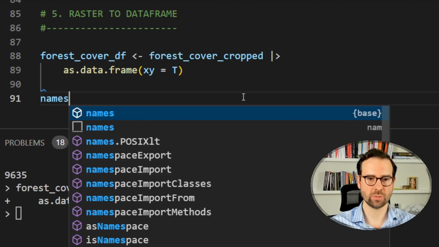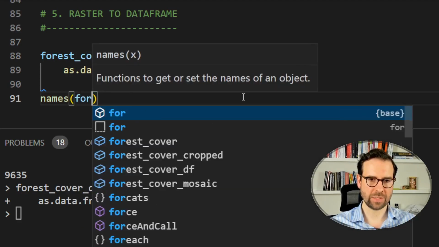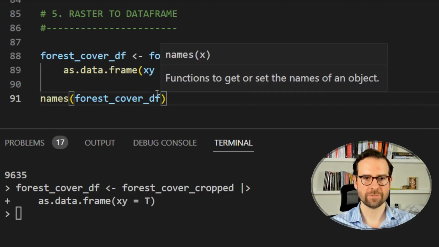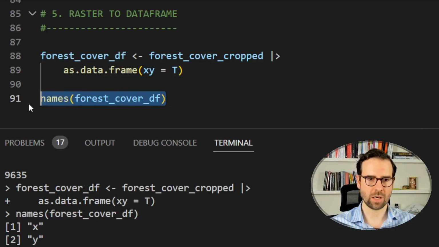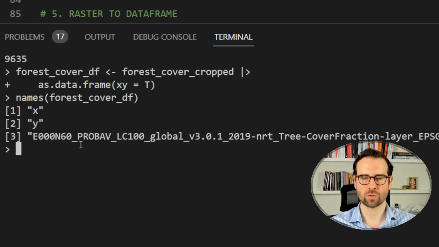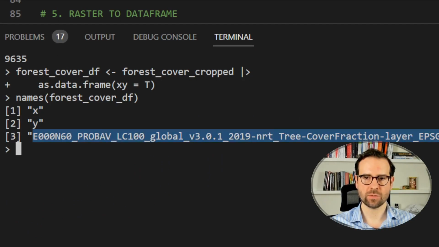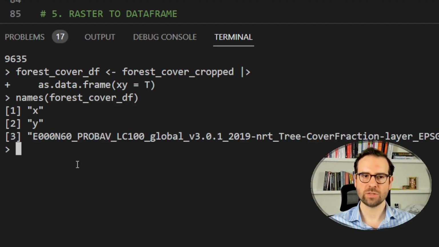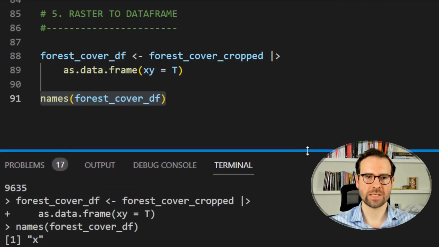So let's start with the names. Let's do names forest cover df, just to give you the column names that we're going to get. So here you can see we have x and y, so these are the coordinates. And then we have this one, which is the tree cover fraction, which inherits the name of the last raster file that we loaded back at the beginning when we wanted to put everything together. So we want to change this one. It's pretty ugly, so we can easily do that.